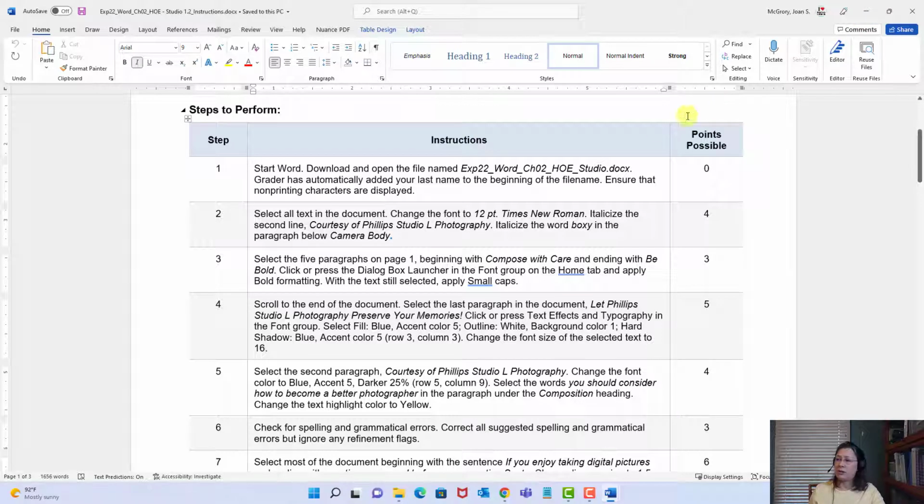How do we do it? One step at a time. So on to step 2. Select all text in the document. Change the font to 12-point Times New Roman. Italicize the second line. It's kind of an interesting way to say it. Second line, courtesy of Philips Studio, all that. Italicize the word boxy in the paragraph below camera body. Okay, so we're just doing some basic things.